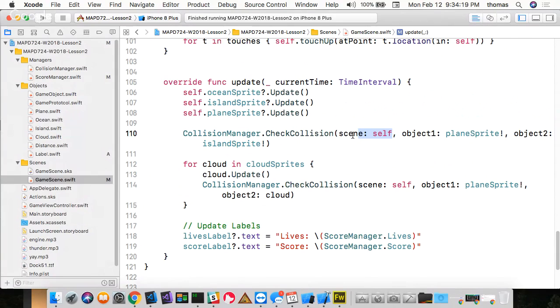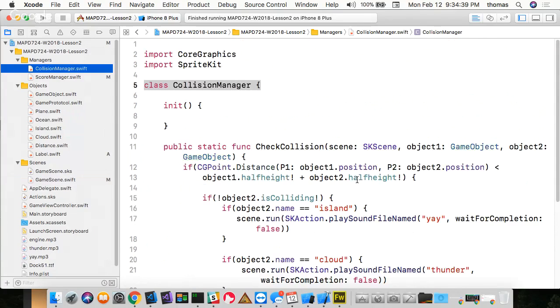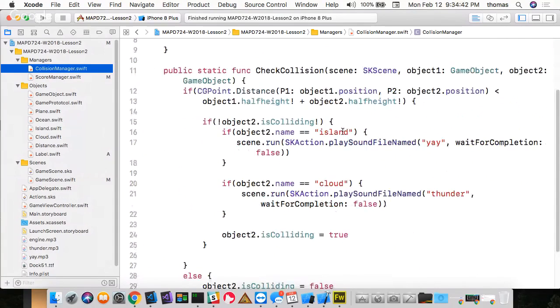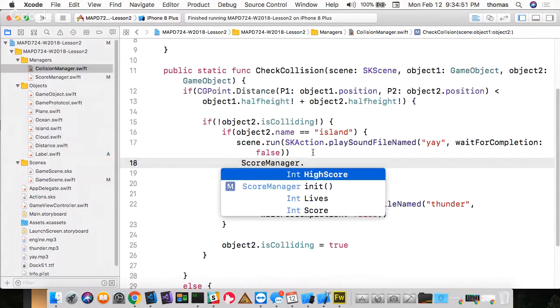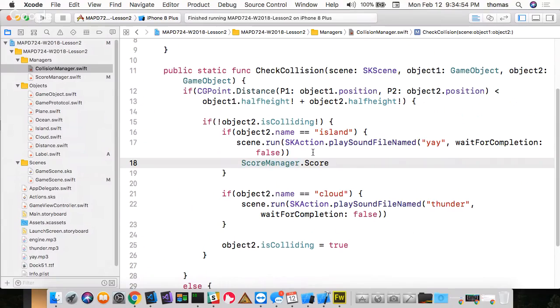I need to pass in my scene because my scene also has lives label and score label, right? But I don't even have to do this because I have access to my score manager, lives and score, because it's part of a public static. So if I go back to my collision manager, then whenever I collide with my islands, I run my yay sound, and then I'm also going to say something like this. I can say my score manager dot my score, right? My score itself is plus equals 100. Every time I run over an island, I increase my score.